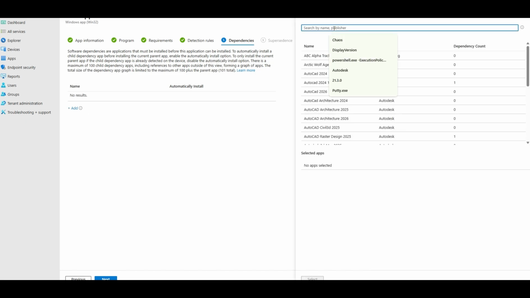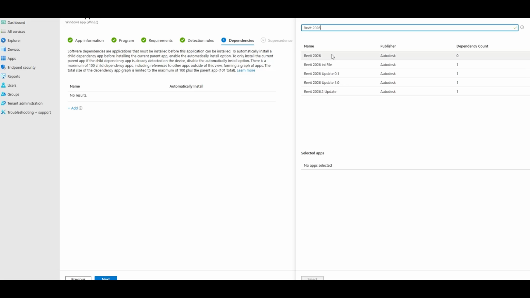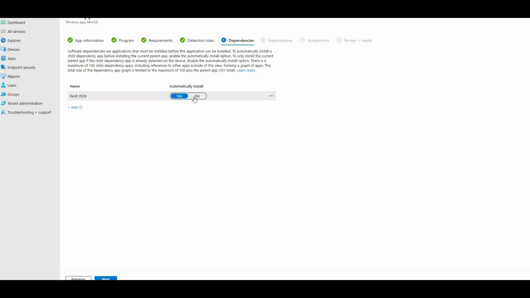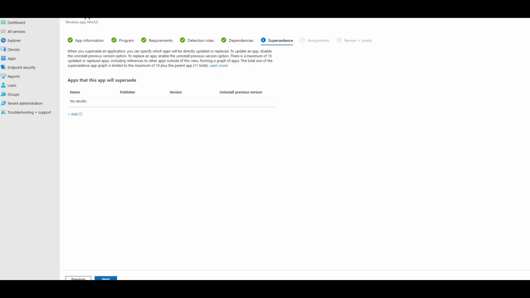So the dependency here is important, right? You can't install this if you don't have Revit 2026. I'll hit select. No, do not automatically install. Why is this important? Because when you pick that it's available for all machines, it will download this if they don't have it, and we don't want that. We let our users install the main version, and then all the updates come down automatically. But we don't want the update to install the main version. So we say no to automatic install.